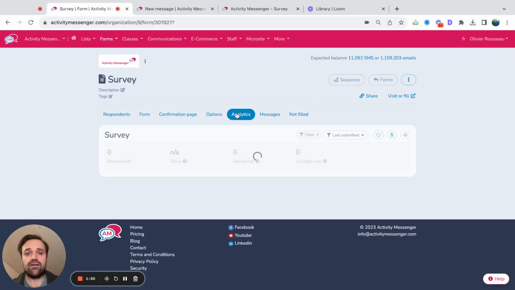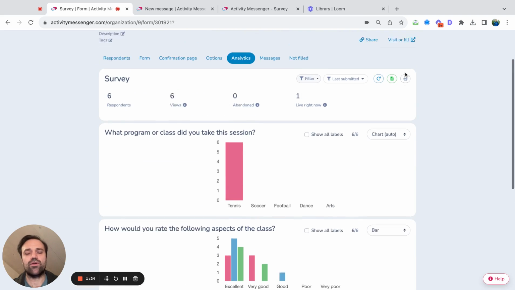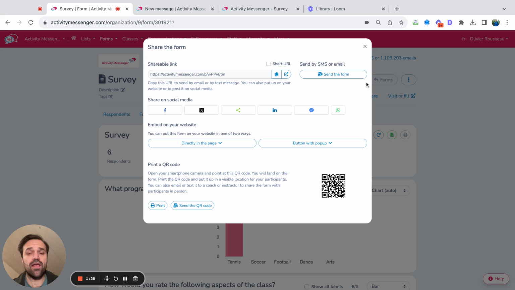And then you'll have all the analytics for the survey. You can go and see how things went, and you can export to Excel. And if you need to share the survey, again, you can send by SMS or email, but you also have a unique link.